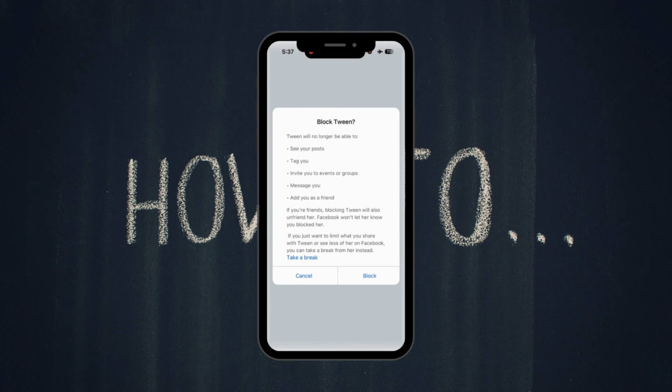So, what happens when you block someone? They won't be able to see your post, they won't be able to tag you, send you messages, add you as a friend, and invite you to events or groups.